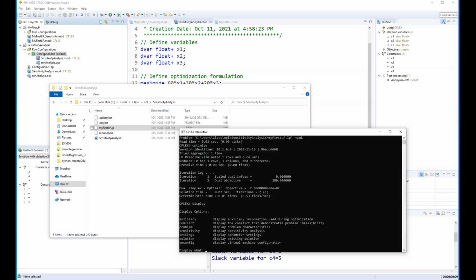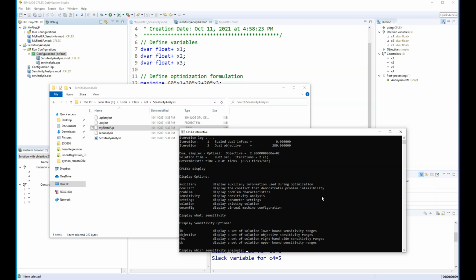Now, what we're interested in is displaying the results from a sensitivity analysis. And in order to do this, what you're going to want to do is type in display. And from there, you'll be given an option of the different values that you can display. And here we're going to select sensitivity. After typing in sensitivity, press return, and we have the option of what sensitivity analysis we'd like to do.